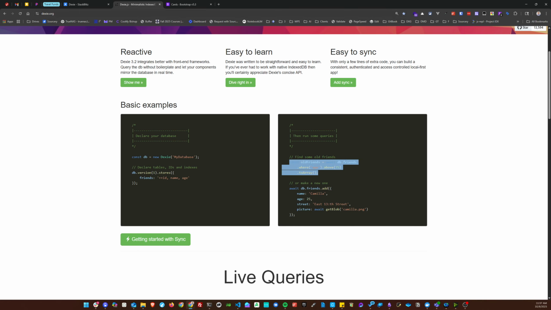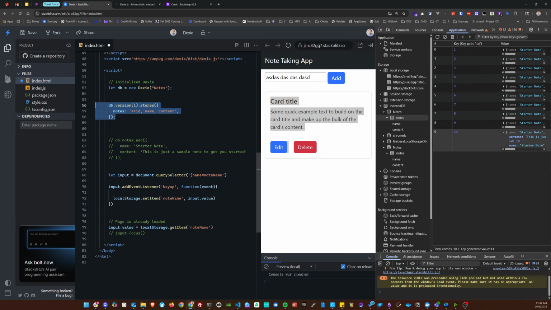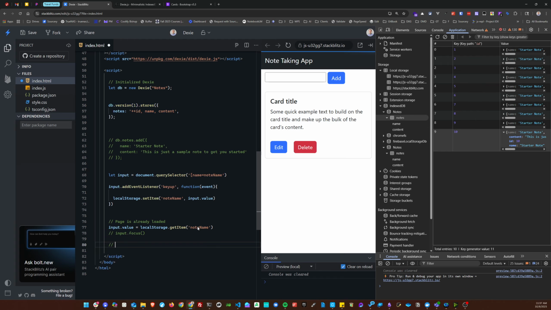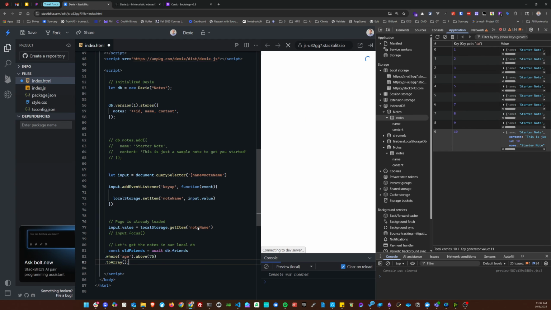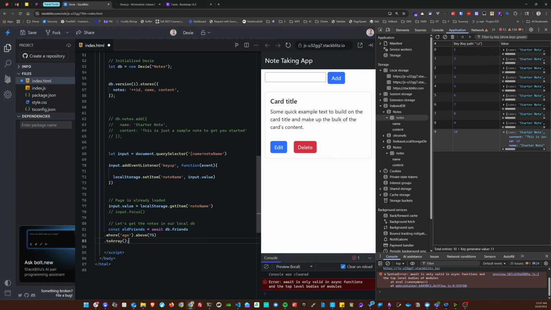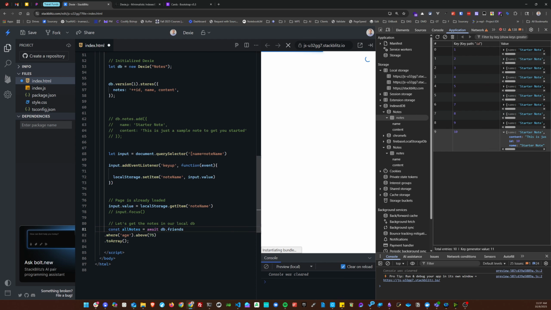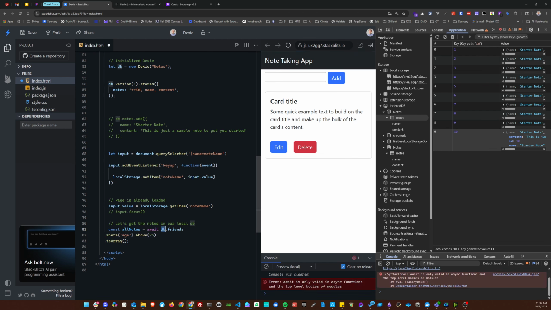All right, so I'm going to copy this. And every time the page loads, we'll get the notes in our DB. And here's an example. Now we're going to get an error message here because old friends doesn't exist. So I'm going to say we will get all notes. And in order to do that, we're going to query our database. There's our notes database here, and then the next is dot table.